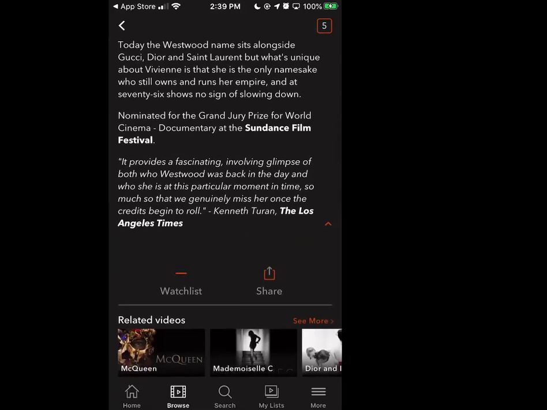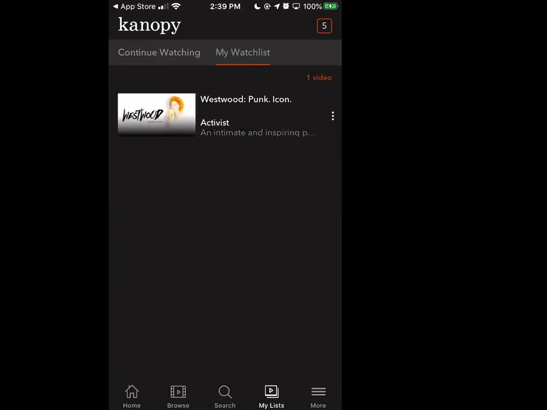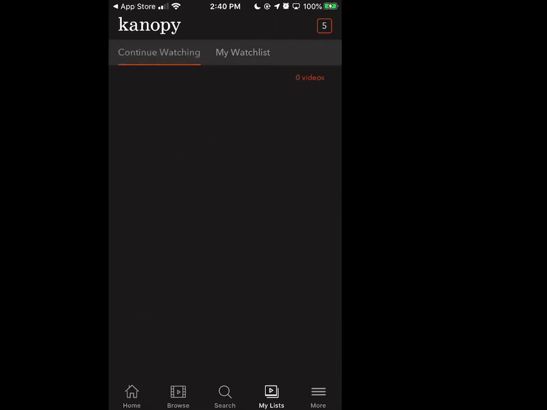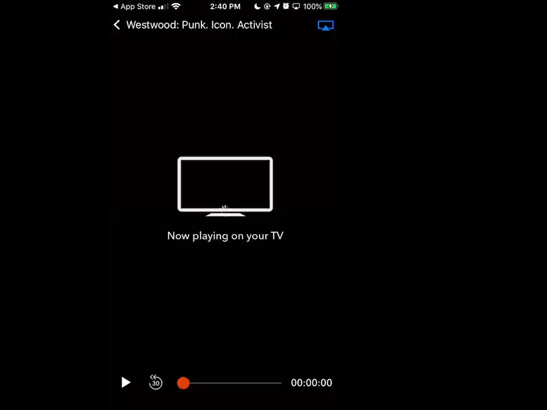And then if you look on the bottom, you'll see where it says my lists. We can go to my watch list. So this is also like a favorite section. So this will be like a place where you would want to mark movies that you want to see later. That's what my watch list is. Once you've started a movie, it'll appear in the continue watching section. Now I'm back at the movie. I'm going to press play.